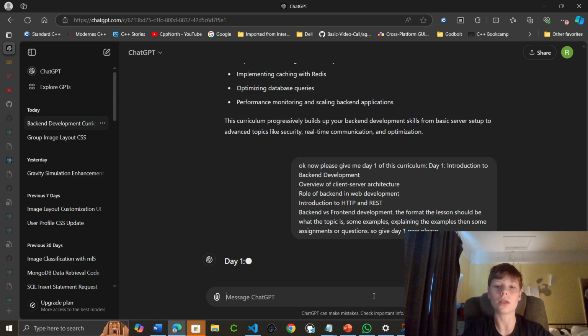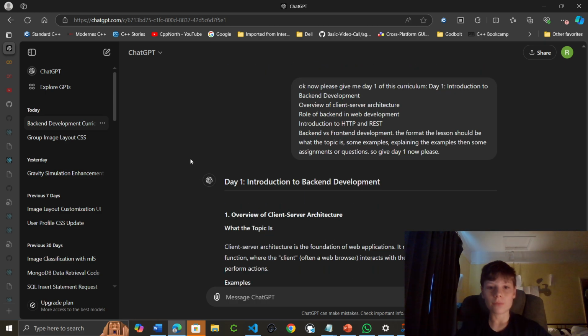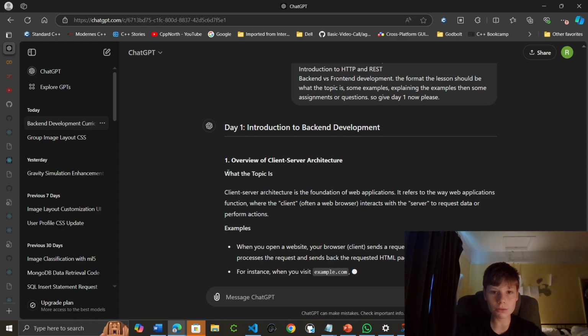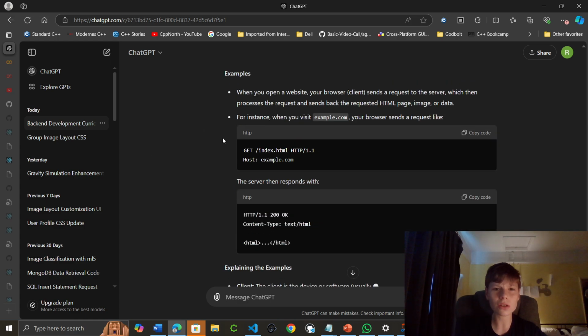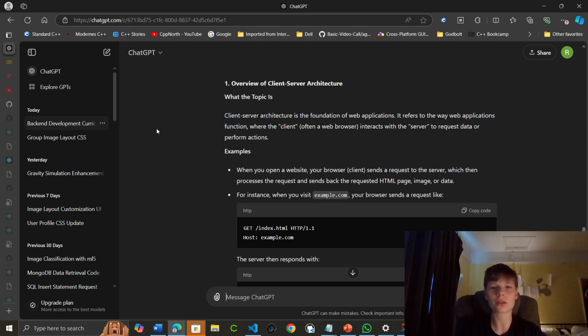Okay, let's see. So just an overview of backend development. Day one, introduction to backend development. Overview of client-server architecture, what the topic is. Client-server architecture is the foundation of web applications. It refers to the way web applications function, where the client, often a web browser, interacts with the server to request data or perform actions.